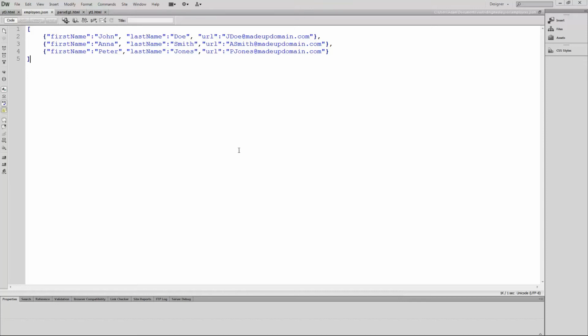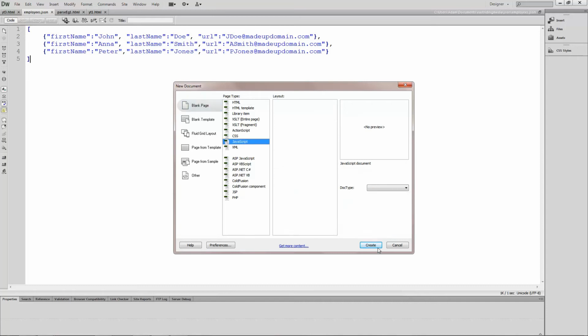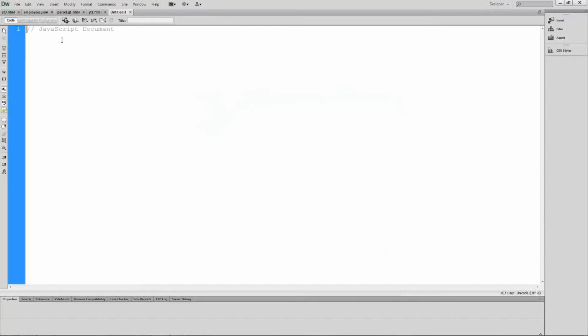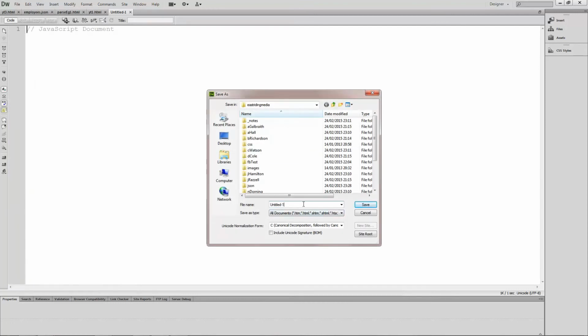So this is a basic example of a JSON file, and you can create one in Dreamweaver by creating new and then choosing JavaScript, create, and if you save as and change the extension to .json, then that should be okay and it will open fine. There's no preset for JSON in CS6 at least.